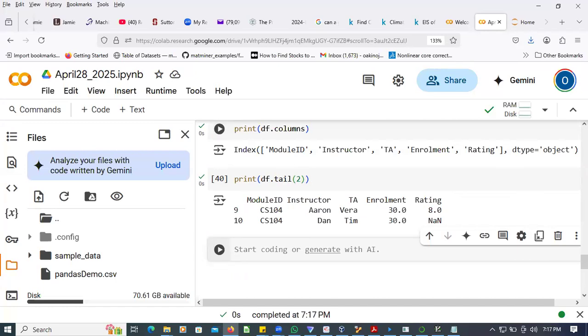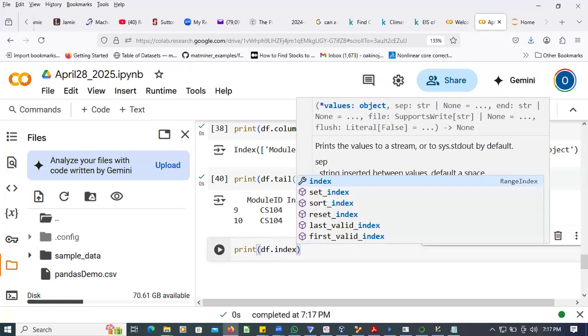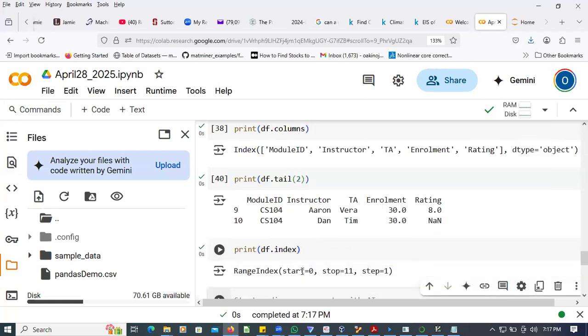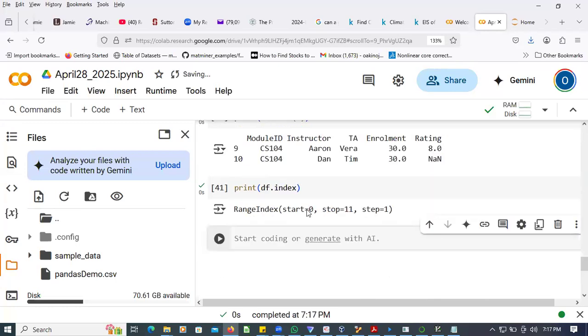And then columns prints the columns. If you wanted to just print the index 0, 1, 2, 3, 10, you can do that also. Sorry, it just tells you the range of the index. It starts at 0, it stops at 11, and the step is 1.